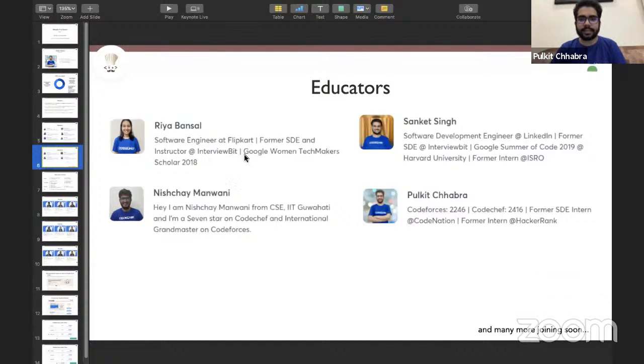There's Ria and Sanket. They have a lot of experience in teaching. I know them personally, and they are very good teachers. And there's Nishchay and me. Nishchay here has very impressive profiles on CodeChef and Codeforces.